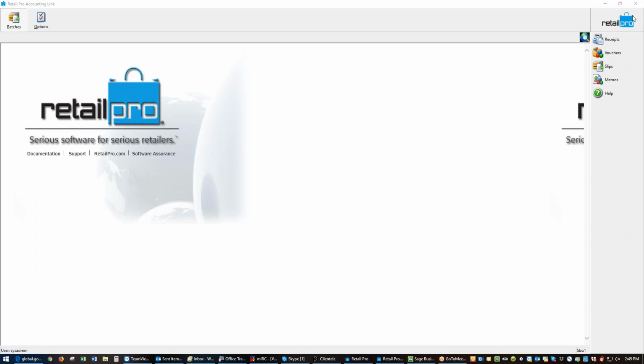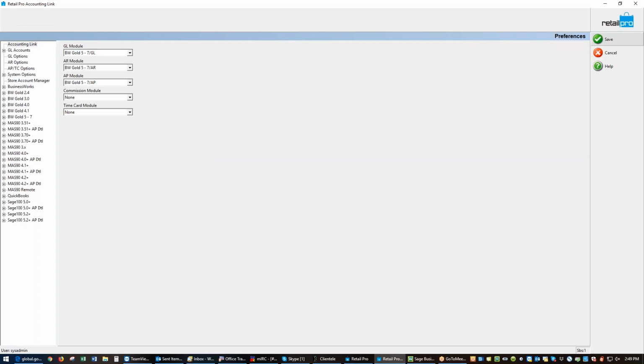Today we're going to take a look at using Account Link with Retail Pro and with BusinessWorks. The screen we're looking at is the home screen for your Account Link. From this home screen, we can go to Options. We can go to Preferences, and we can set up how we want Account Link to behave.